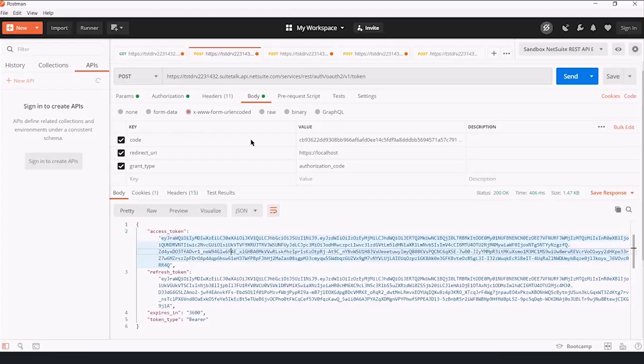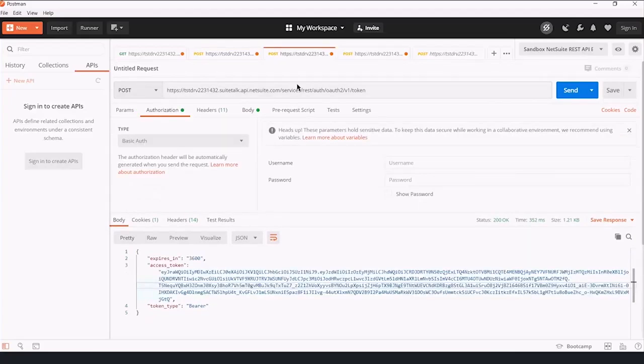So to do that, we're going to make another POST request in Postman to refresh the token. NetSuite id.suitetalk.api.netsuite.com/services/rest/auth/OAuth2/v1/token again. We're going to use basic authorization with the client ID and client secret here.